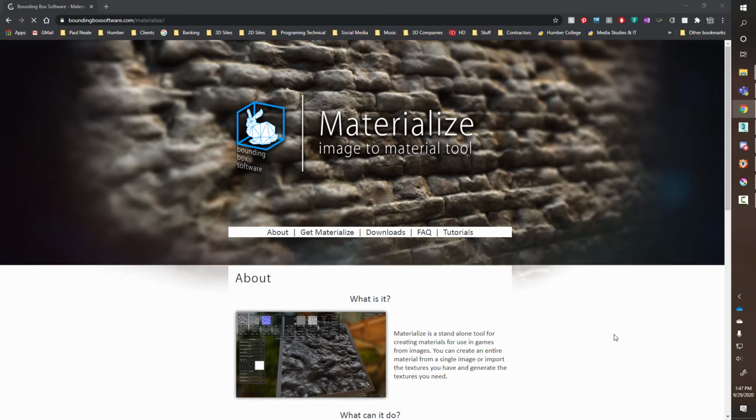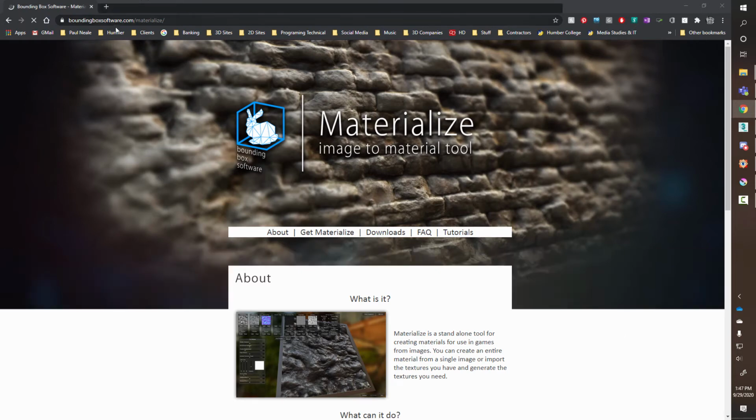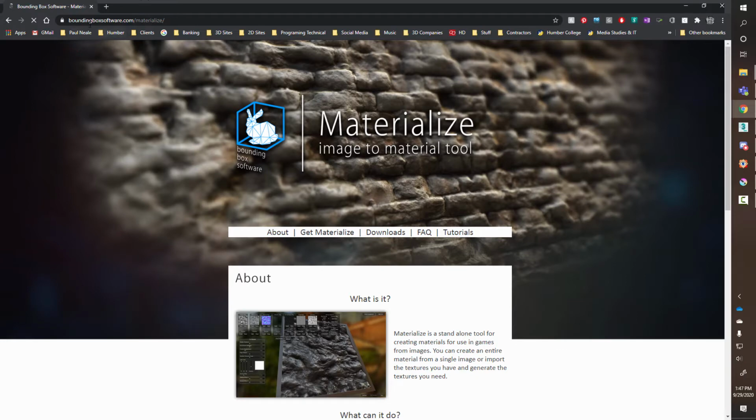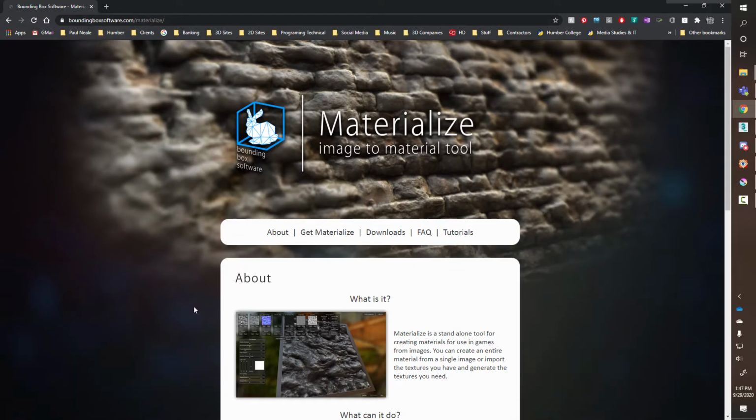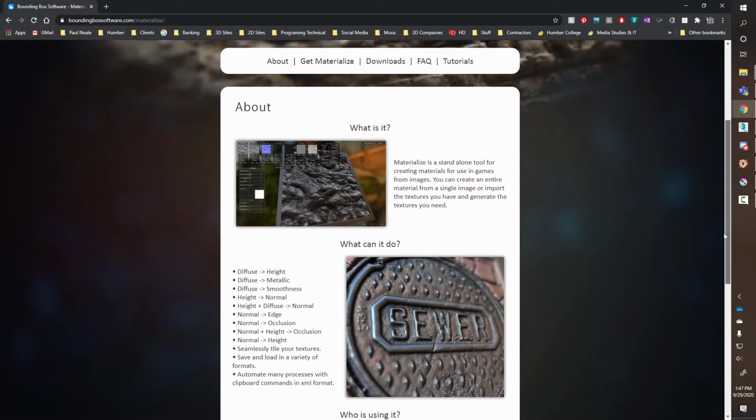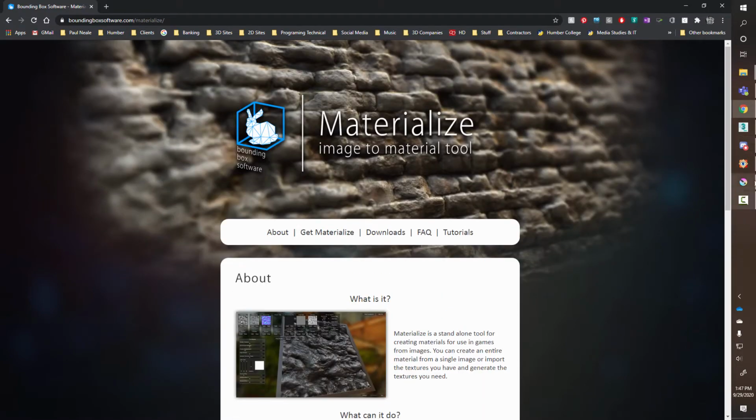Fast tutorial on Materialize. You can come to their website, it's boundingboxsoftware.com. For some reason, either my internet connection is exceptionally slow or their page is exceptionally slow. I haven't checked. It's taking forever to load. What is Materialize and whatnot? Well, I'll show it to you. It's this world's simplest thing.